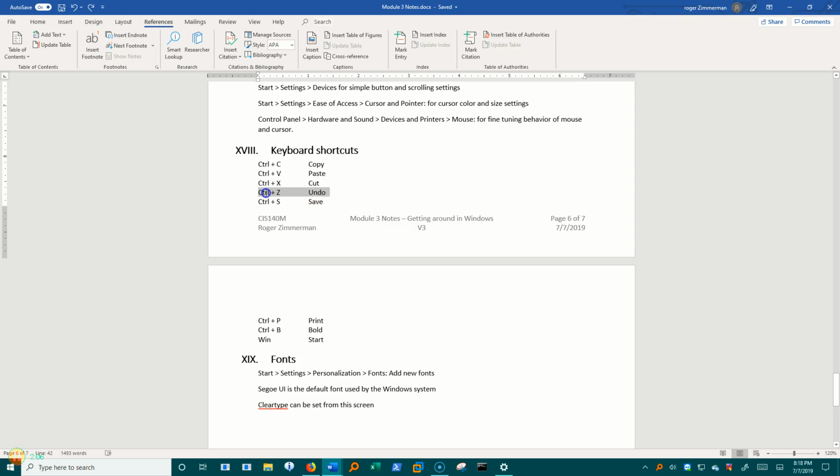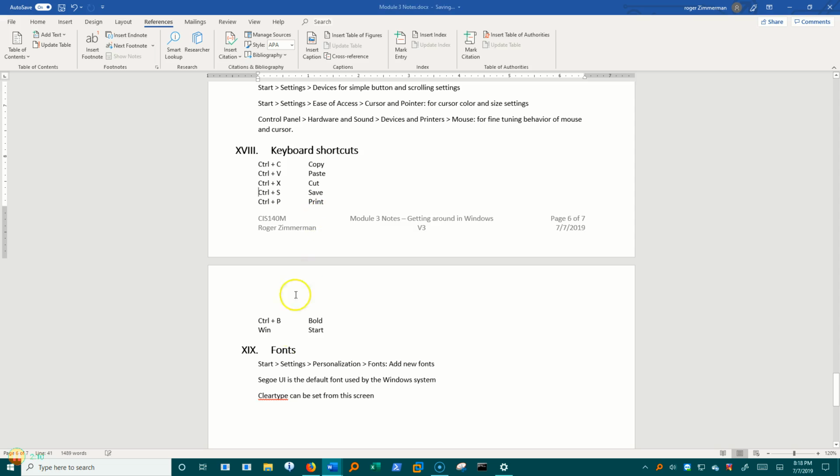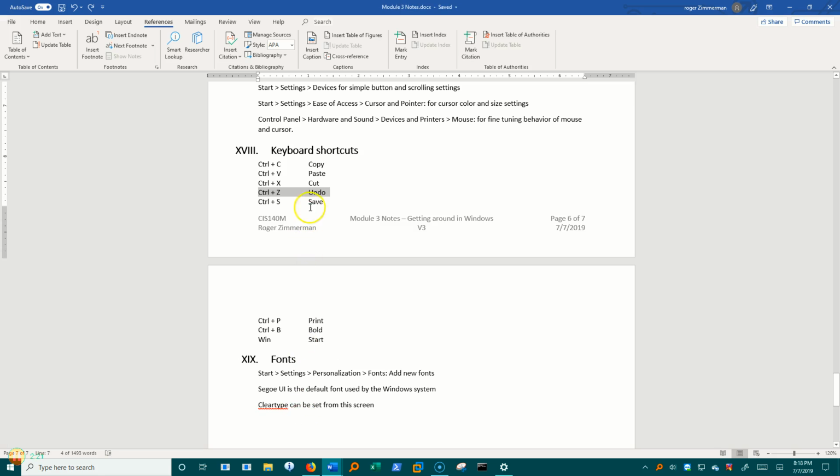So let's see here. Let me take this Control X for cut. I'll paste it down here. Oh dear, let's say I didn't want to do that. I'll now just do Control Z. That will erase the paste. I'll do it again, and it'll bring it back up here. Very, very quick.